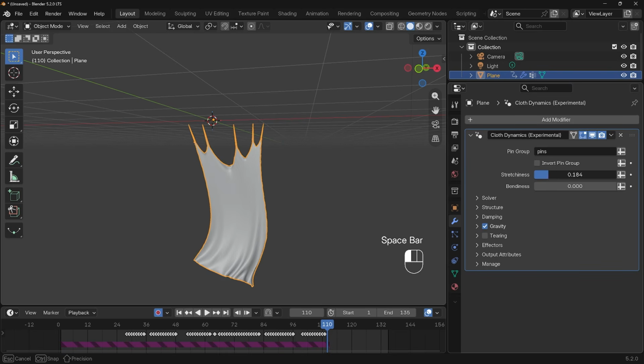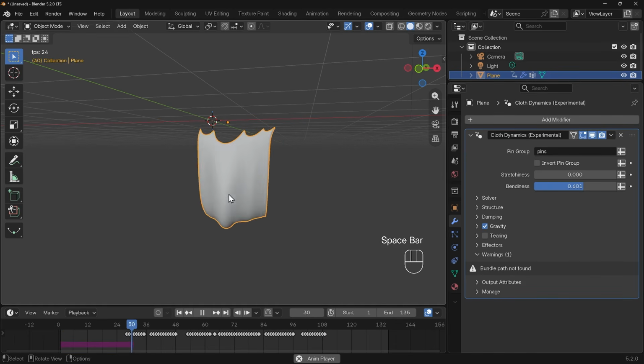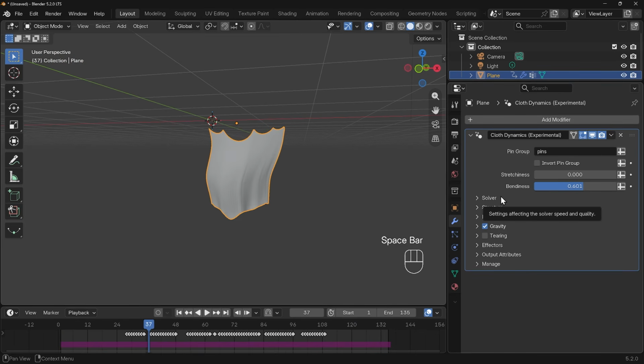Then there's bendiness. I'll just bring the stretchiness back to 0, bring my playhead back to 0. Let's turn off record for now, actually, and then put the bendiness up to, let's say, 6. Now you can sort of see that it changes the structure of the cloth. And it's one of those you have to play with to understand a bit more. But hopefully you're getting the idea that you've got these 2 parameters to play with and change things around. Okay, let's go now to the solver.